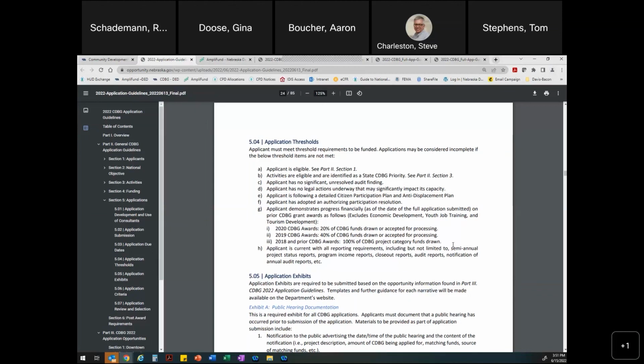Please keep us aware of items going on, because especially if in AmpliFund or with any of the forms, it could have an impact on other applicants. So we would appreciate that communication.